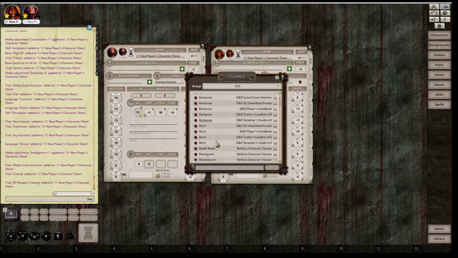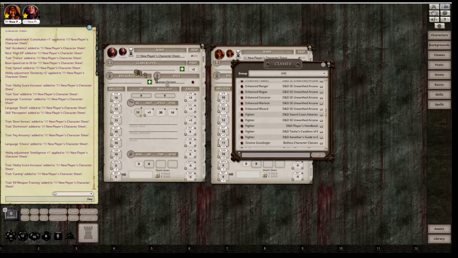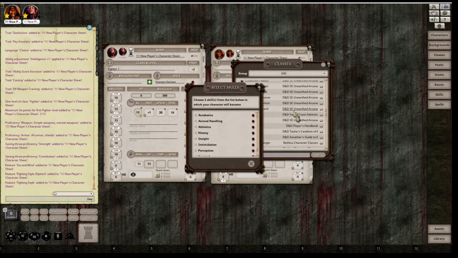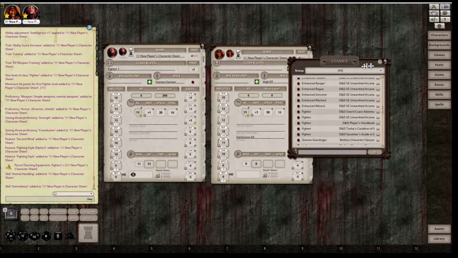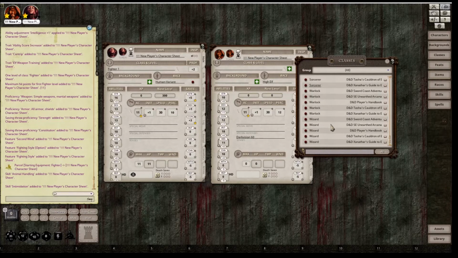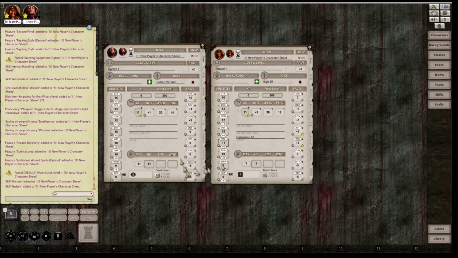So I'm gonna take, let's go with a fighter. Find the fighter. Here we go. I'm just gonna drag and drop that class in there, and I get some abilities. Okay, and then find me a wizard. Drag and drop that wizard in there. And got some more abilities for wizard, and that's that. And so now I got my class, got my fighter, and got my first level wizard.